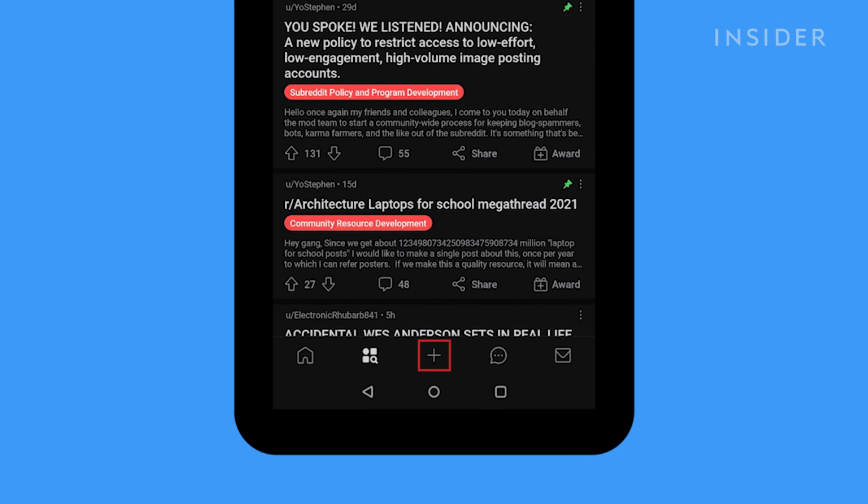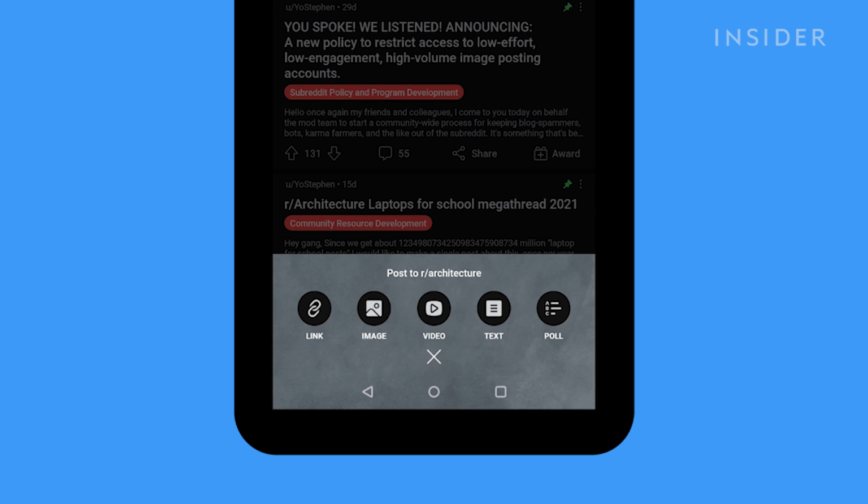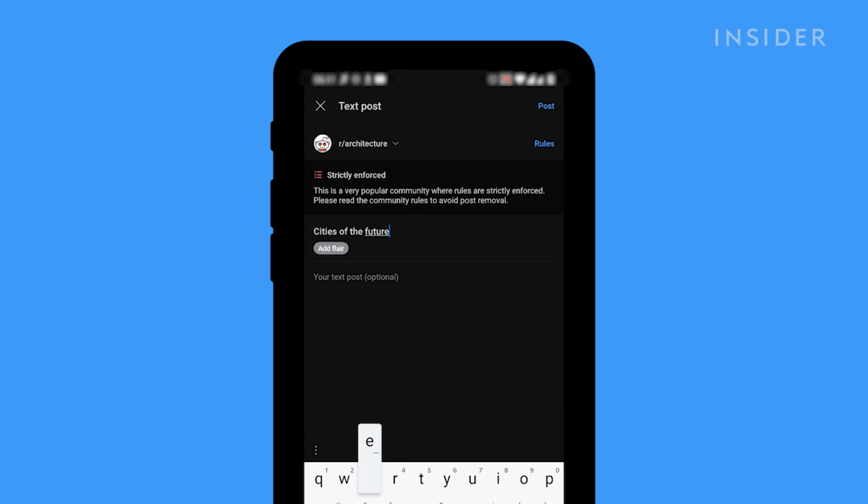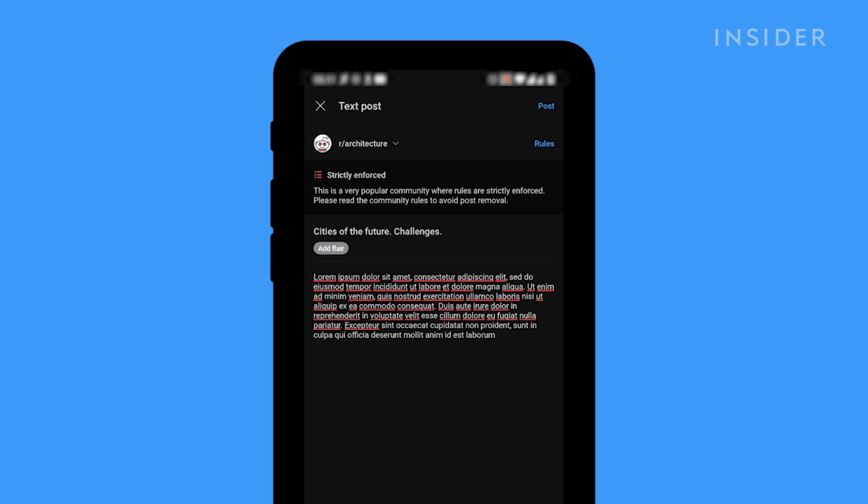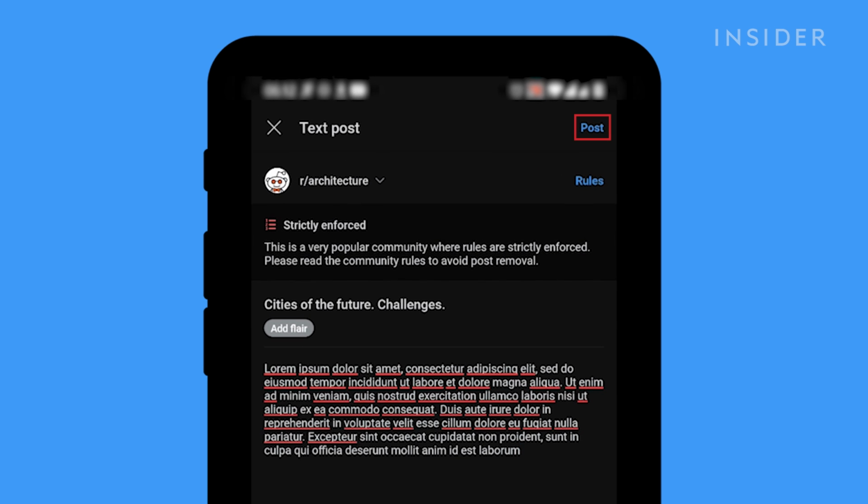Tap the plus icon at the bottom center of the screen. Tap the icon of the type of content you want to include. Create a title for your post, and write or attach your multimedia content. Finalize by tapping Post in the top right corner.